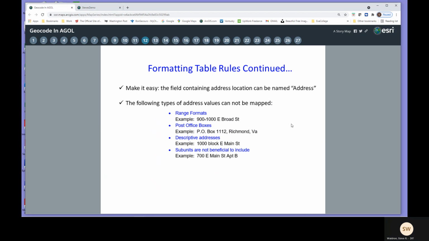Quick word, the following types of address values in your table are not going to be mappable. Sometimes people put in a range like 900-1000 East Broad, as though that was a stretch or block or something. The system can't map that. That's not an address. PO boxes can't be mapped. The city doesn't track the locations of PO boxes. Sometimes people will see the word block, like the 1,000 block.